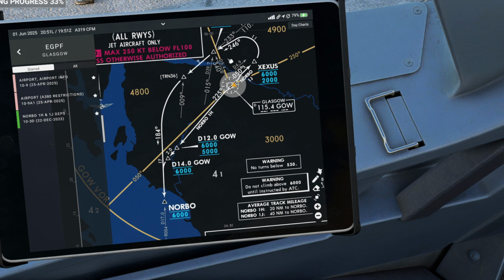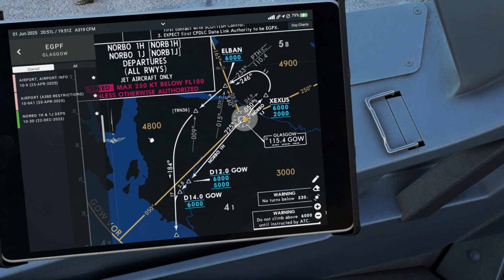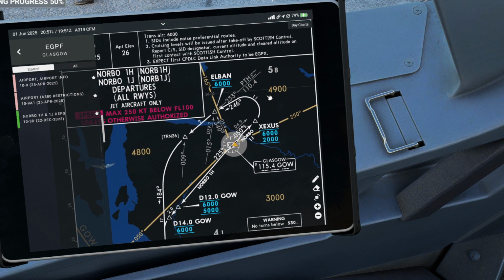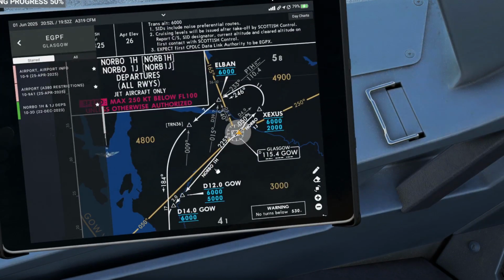These gold letters here, gold numbers, sorry, that's your minimum safe altitude, your MSA, okay. You've got 3,000 feet here, 4,800 to the west of the airport, and 4,900 to the northeast, which is the Campsie Fells, which when you're doing an approach for 2-3, you'll fly over those when you're doing your turn. And that's pretty much all there is to it.